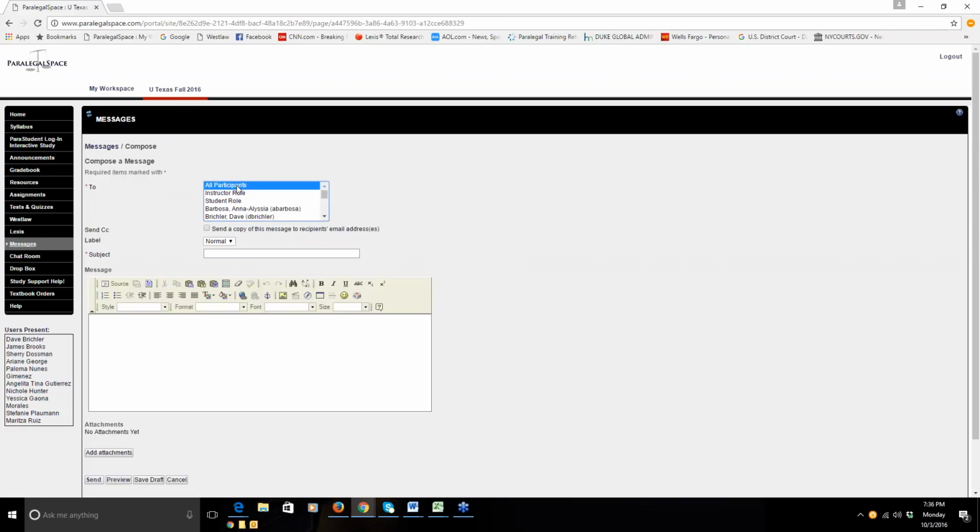Now, all participants is everybody who has access to the site. Instructor role, obviously all your instructors. Student role, all of the students. Now, you can click on an individual student that you would like to write to. If you would like to write to more than one student, click on the Control key and then highlight that next student's name. So Sherry and Dave, you are on the hook right now.